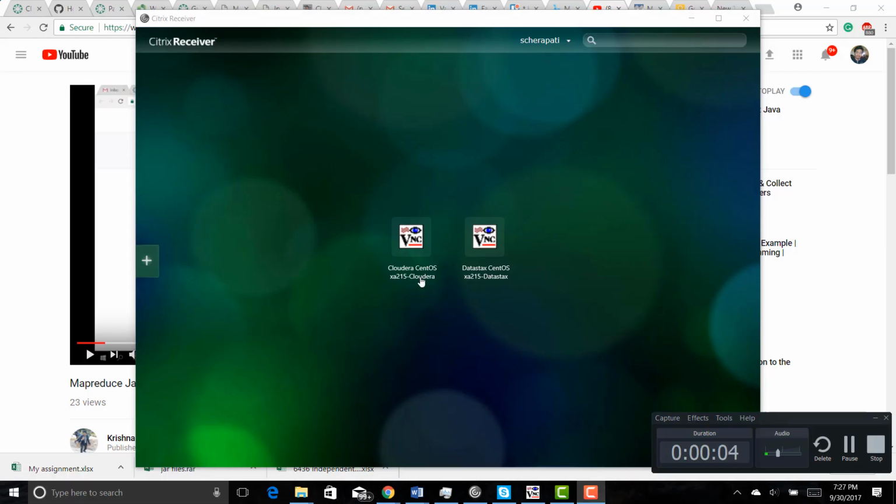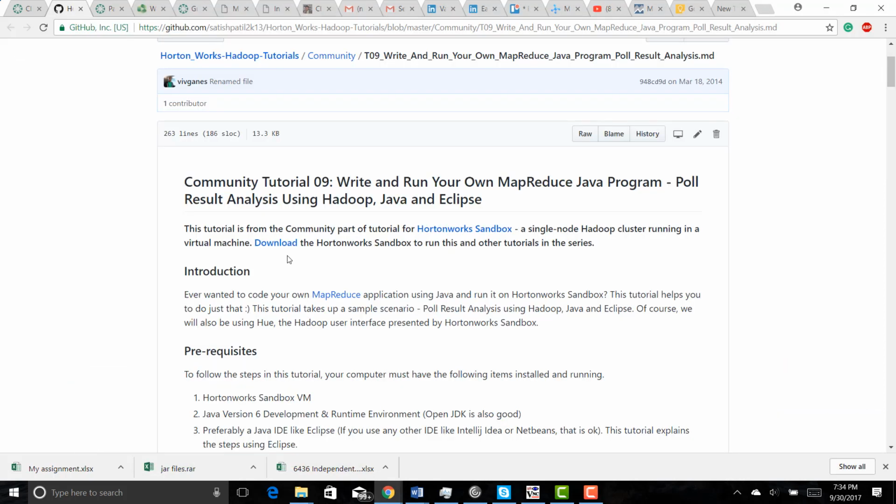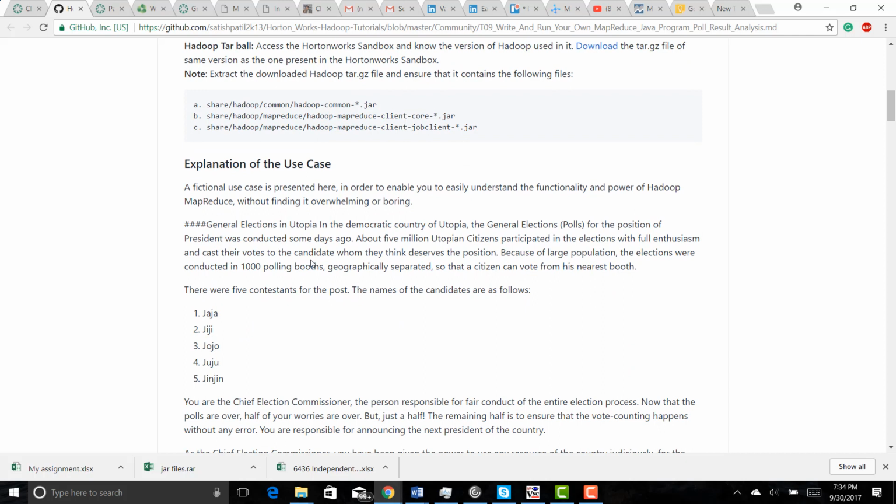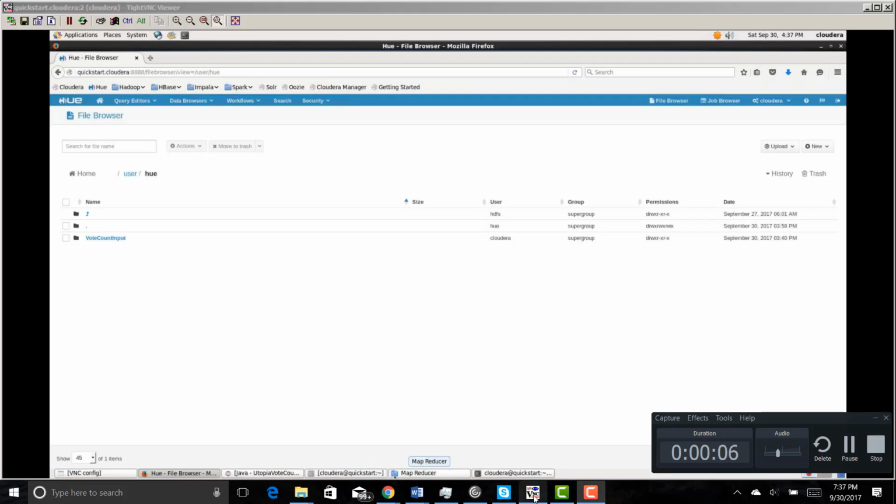Today I would like to explain a MapReduce Java program using Hadoop, Java and Eclipse to calculate the poll result of an imaginary country called Utopia. This tutorial is done using Cloudera VMware available on Moma Sandbox and I am accessing it using Citrix. The code for this program is available in GitHub under Hortonworks Hadoop tutorials. The main concept of this tutorial is to calculate the vote result of an imaginary country called Utopia, and there are 5 contestants in this election. Now let us go to the program.